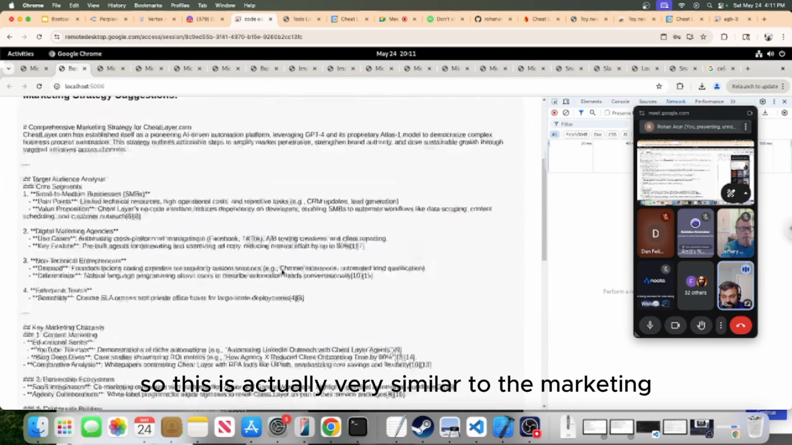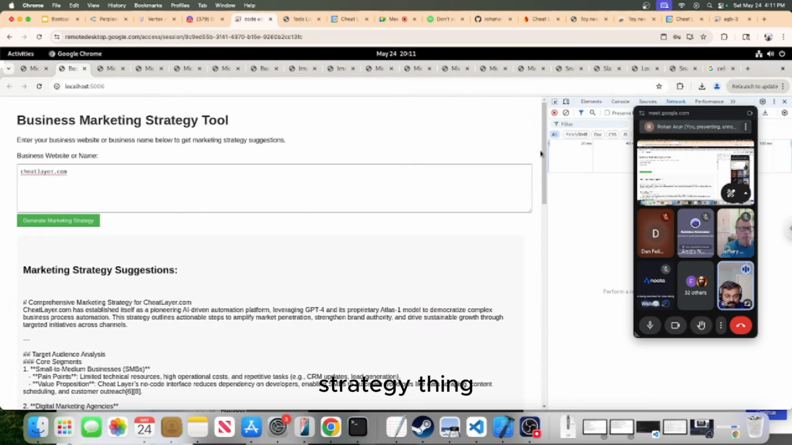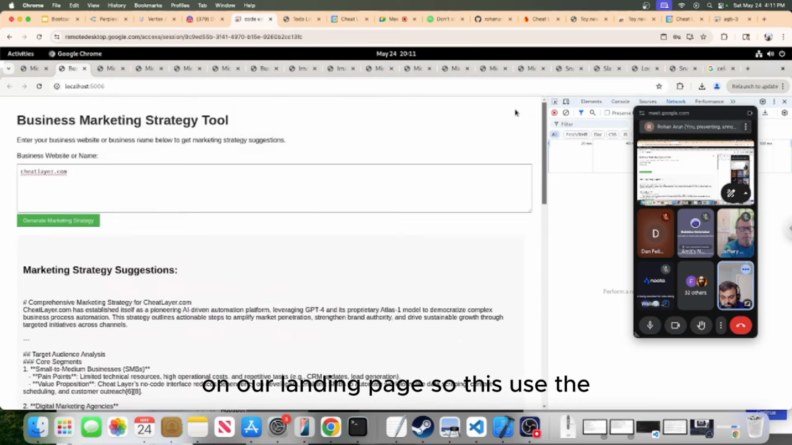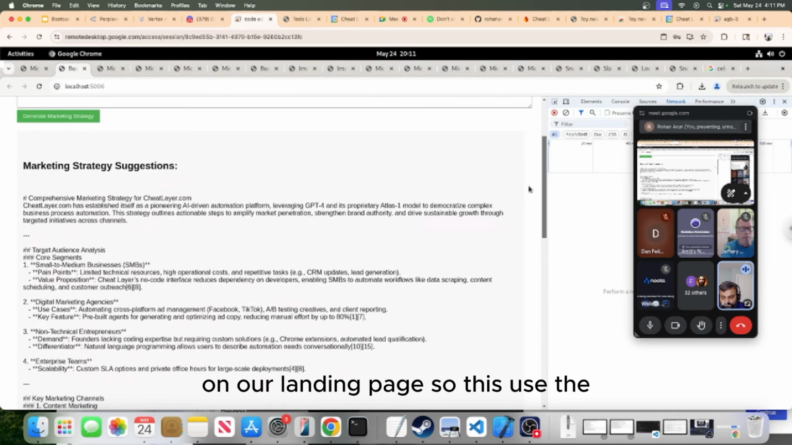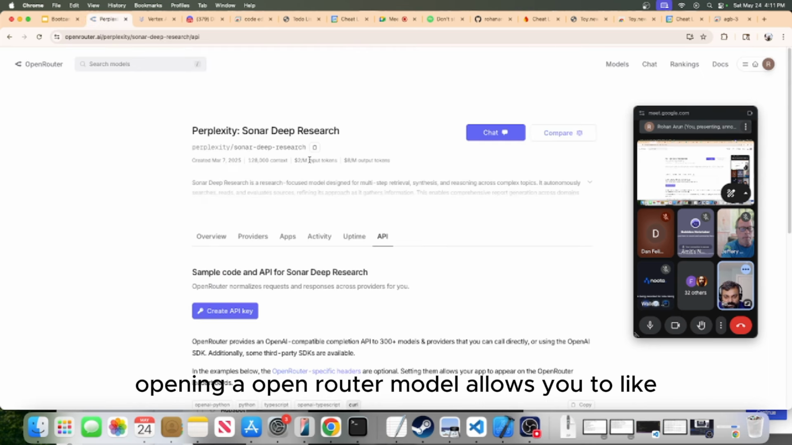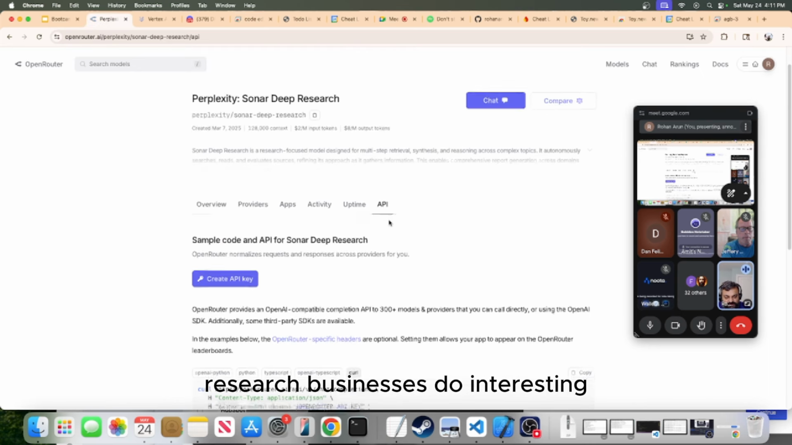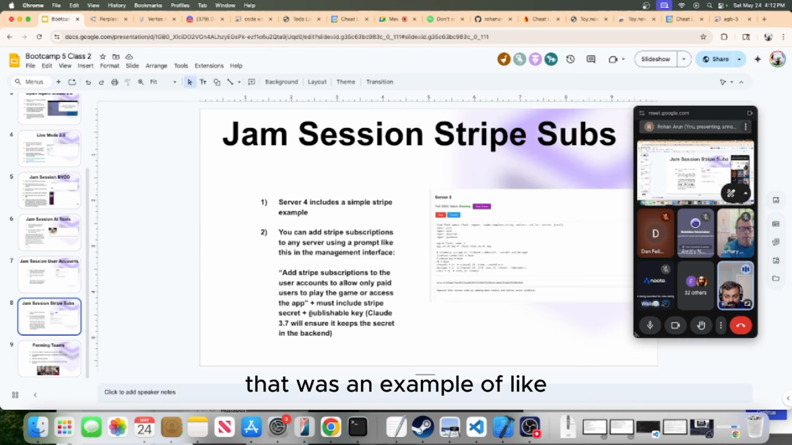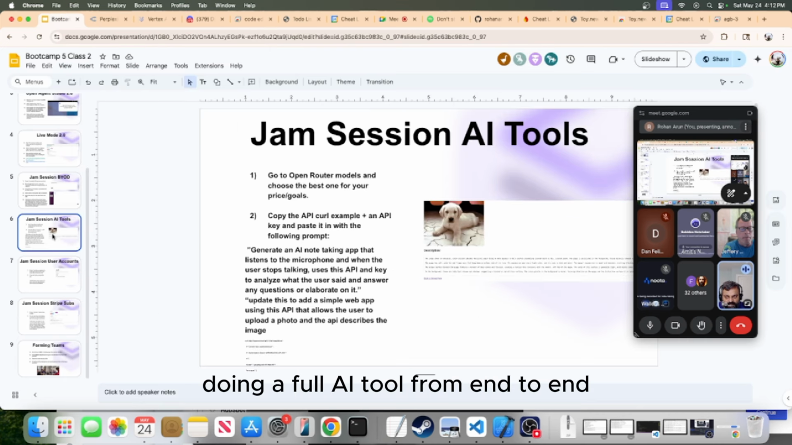Okay, cool. So this is actually very similar to the marketing strategy thing we have on our dash on our landing page. So this used the Atlas one. It actually did look us up. It used Perplexity to research us. So the Perplexity Deep Research OpenAI Open Router model allows you to research businesses and build interesting tools like that. So okay, that was an example of doing a full AI tool from end to end.